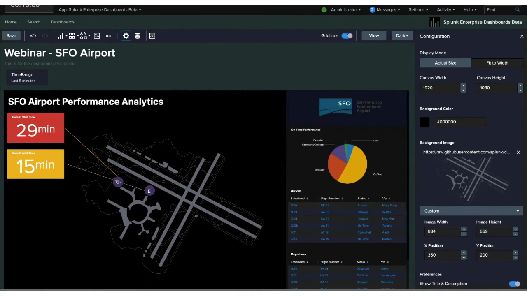Now, you might be thinking, all right, well, maybe I'm used to simple XML. I'm used to source mode. I work a lot in source mode. Is there an equivalent in the dashboard framework in this beta? Well, yes, there is. And let's talk a little bit about it.